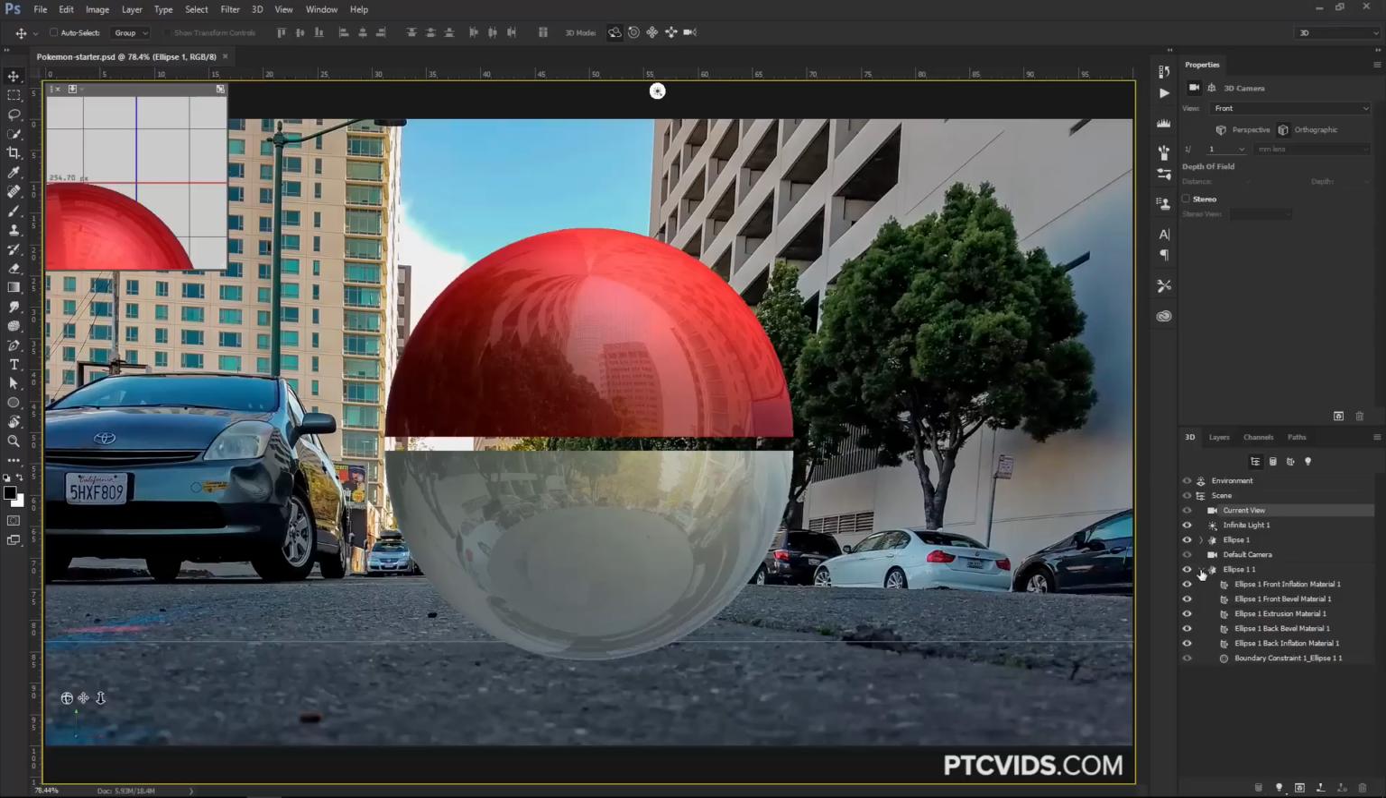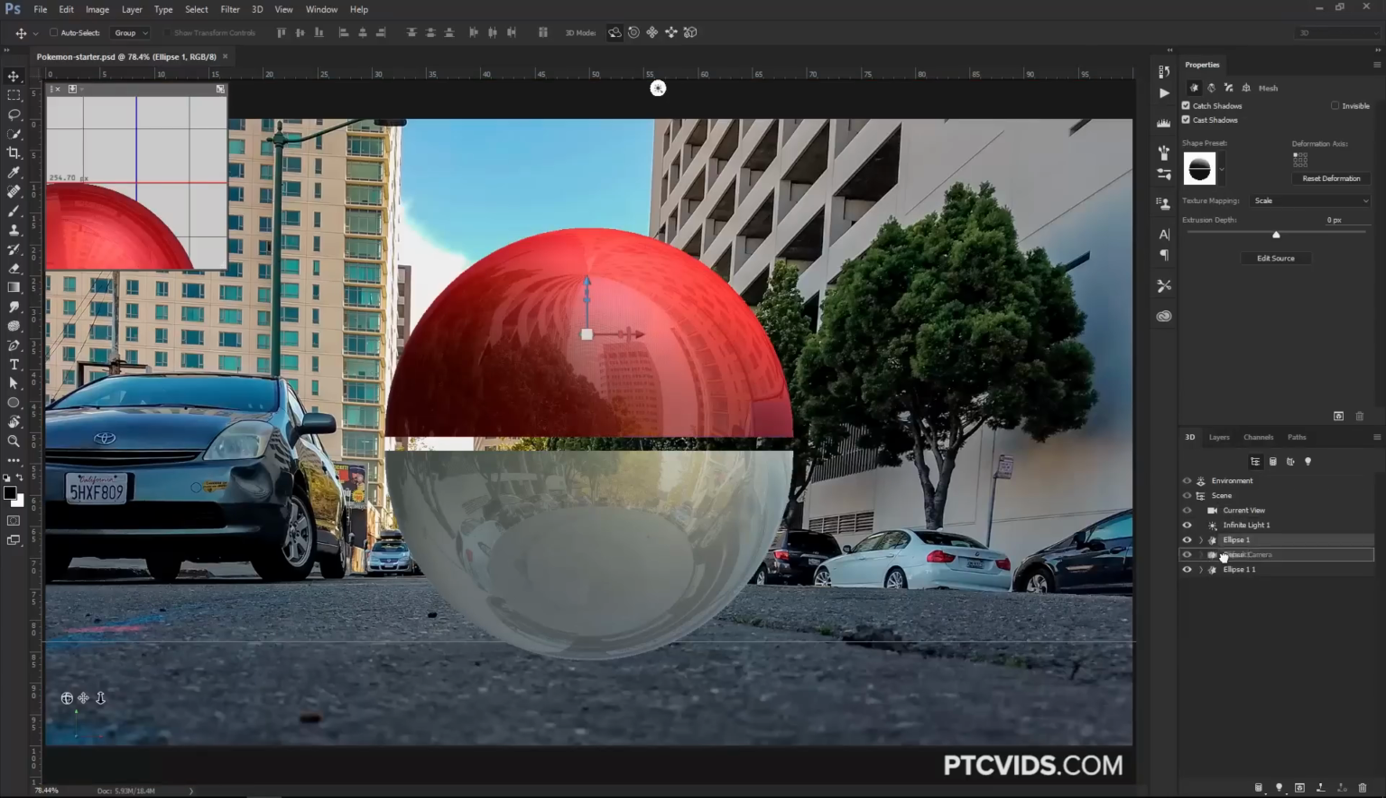At this point, I'm going to put these two 3D layers into a group. So I'm going to click the ellipse 1 and drop it off on top of the ellipse 1, and I can rename them. The one on top is red, so I'll call it red. The one on the bottom is white, so I'll call it white.